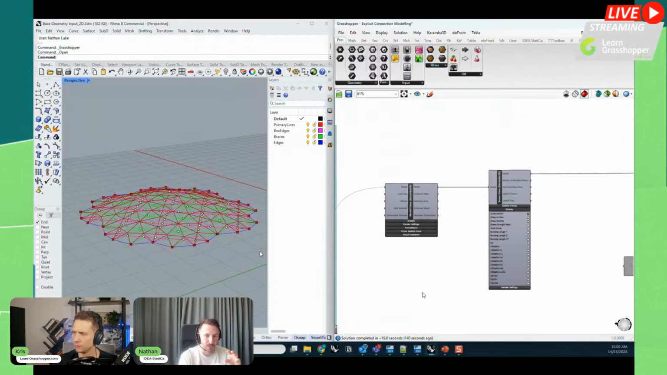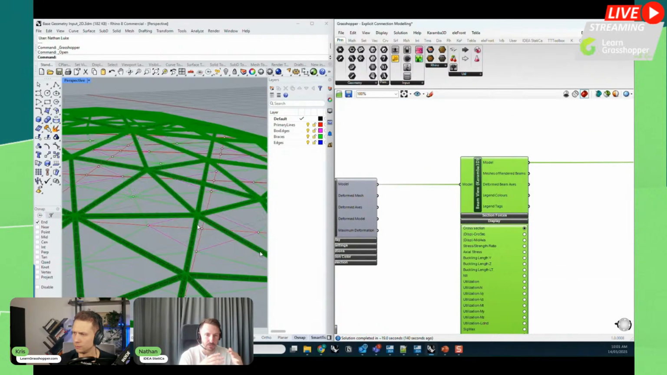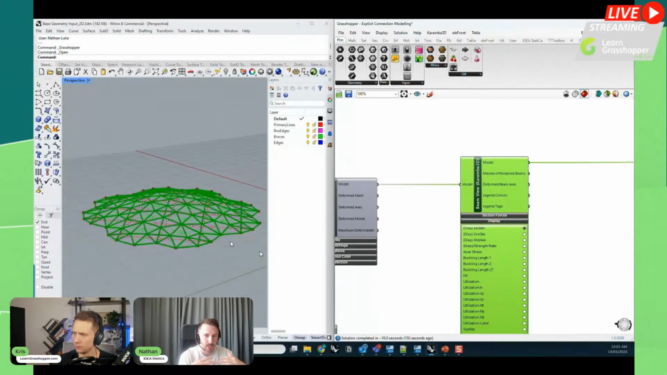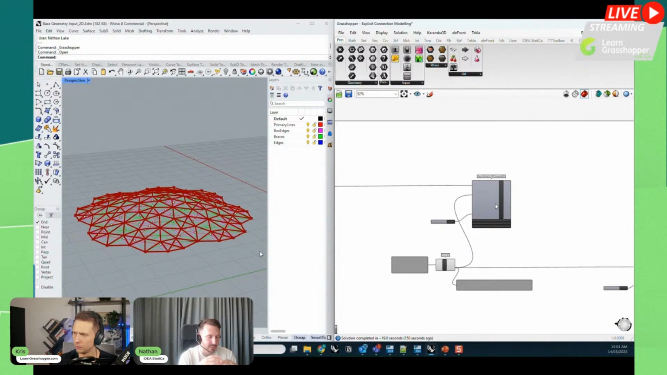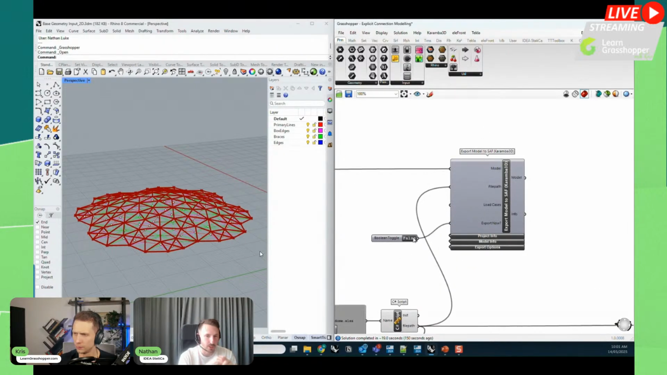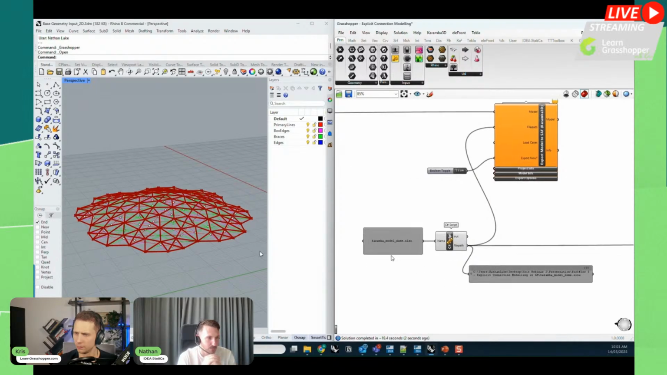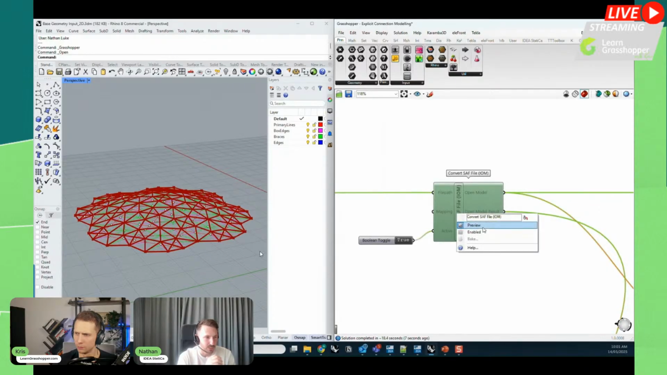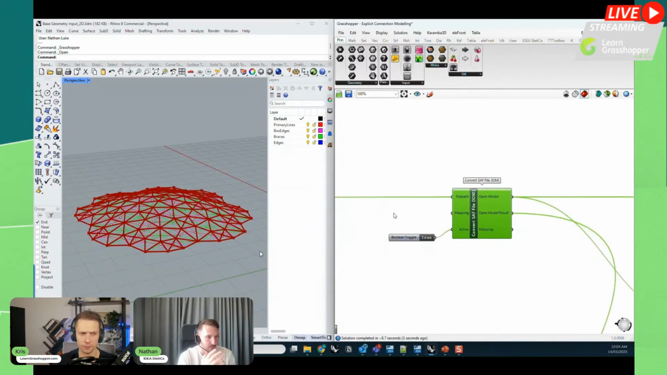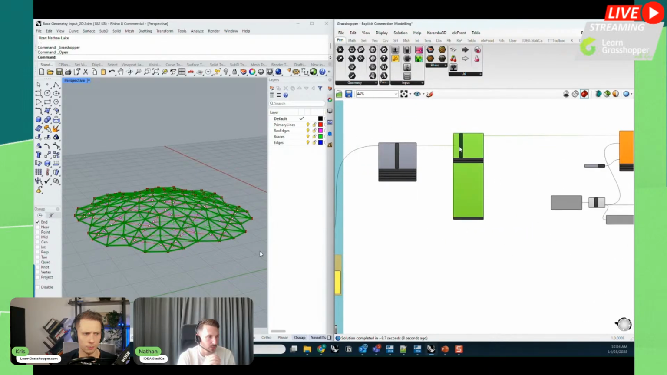So it's quite a cool way to work, especially if your structure is changing very rapidly, and you basically don't want to have to copy and paste different files, etc. So we've done some basic form finding, and again we can export that model using SAF. Again, we can use our convert SAF file to turn that into an IOM model.